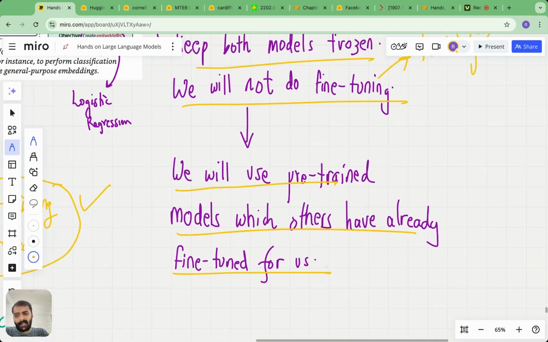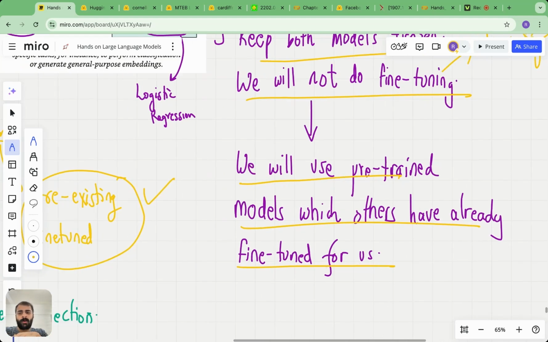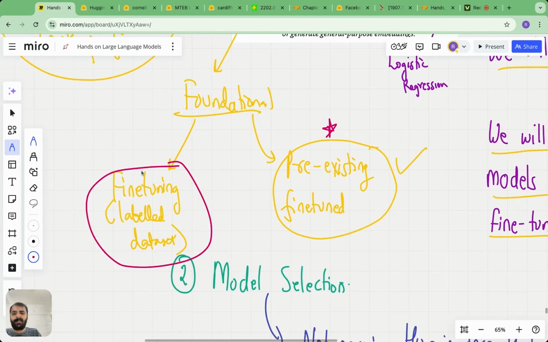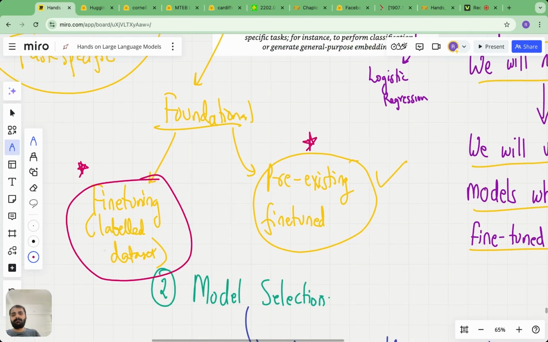Now, whenever you're presented with a machine learning problem, you'll always have this dilemma of whether I should do the fine tuning or whether I should use an already fine-tuned model. The best way to go about it is to first start with pre-existing fine-tuned models instead of reinventing the wheel. And then, if the results are not good, you can go ahead with fine tuning your own model, because that generally takes a bit of time.